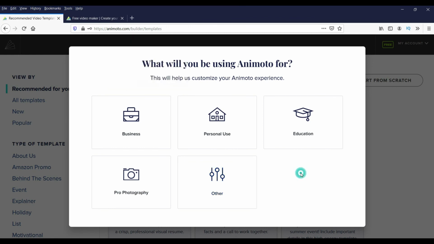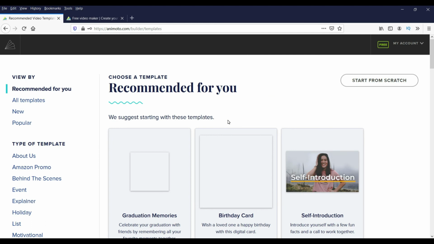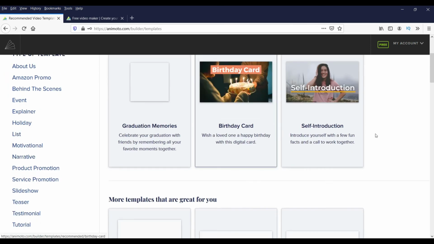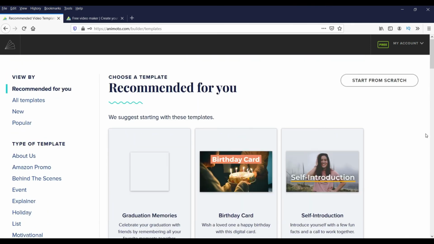Now it is asking me what is the purpose of signing up for Animoto. So I'll just use personal use. Okay, so you're already on the dashboard of Animoto. So this is a very simple dashboard. You can see here all the templates are here, new, popular, so you can choose any of the template.